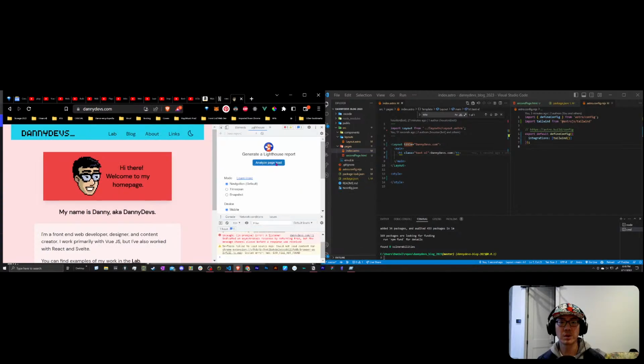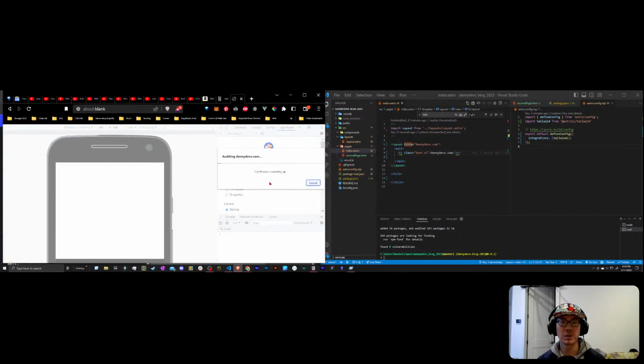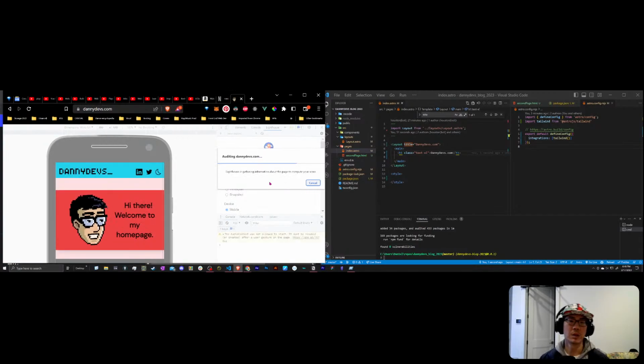Even the lighthouse, huh? Wow. There we go. Alright, let's see. So yeah, I made mine responsive. It looks pretty good on mobile, huh? If I do say so myself.